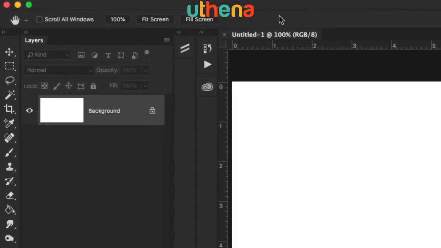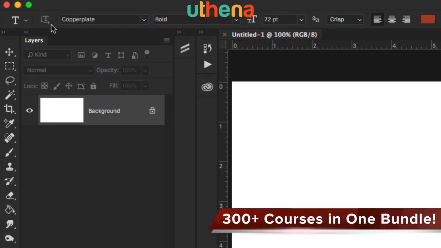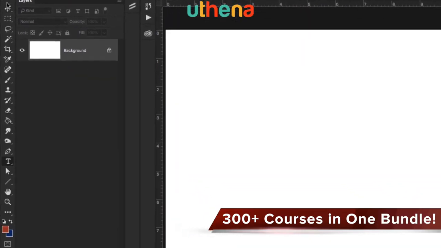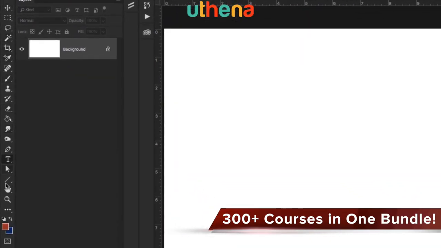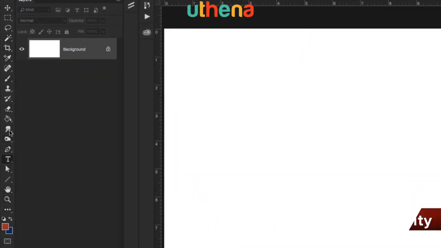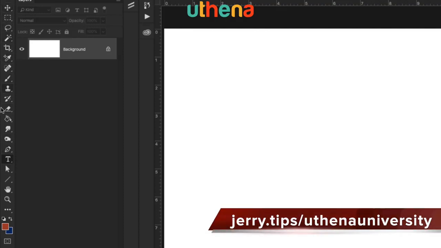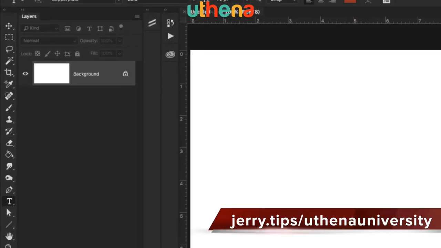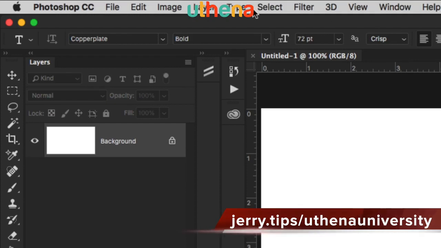Up here at the top, we have a section that will change based on the tool that you select, and it basically gives you different options based on the tool that you've selected. So these are tool options. Over here to the left, we have a menu of different tools that we can access through this toolbar, or you can come up to the menus up here to select them.